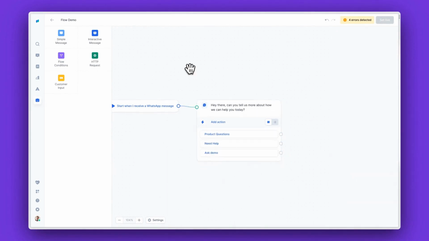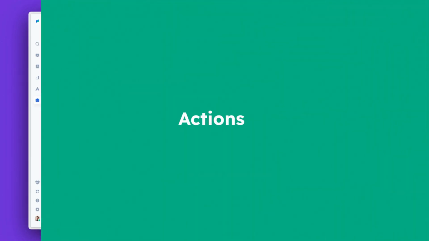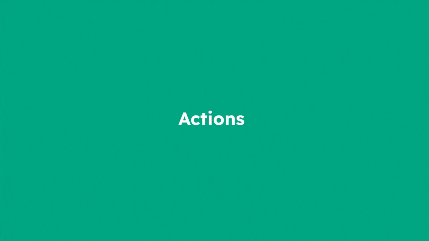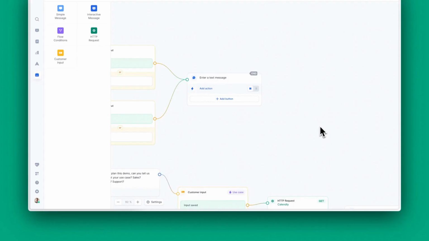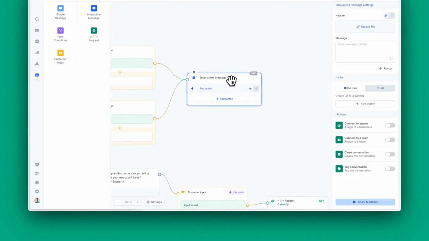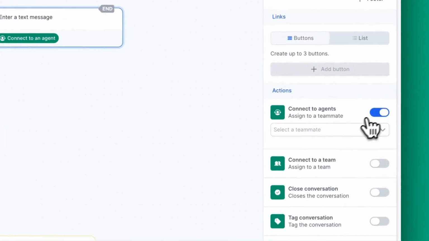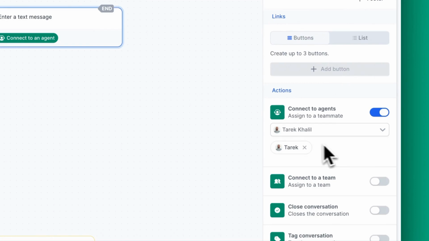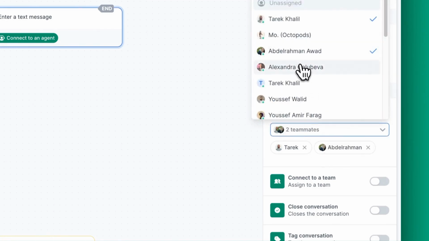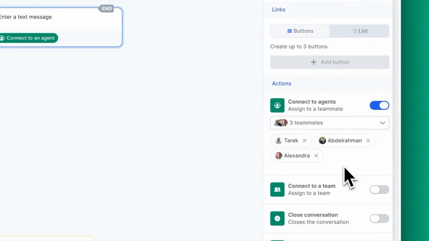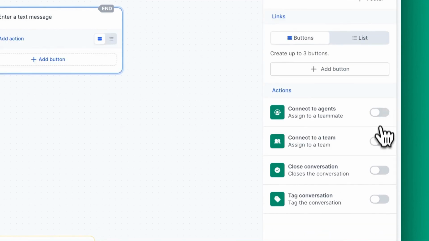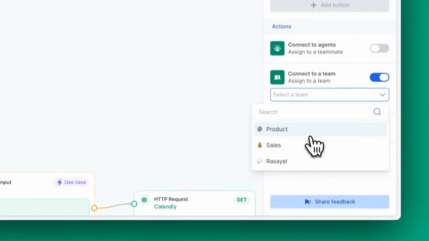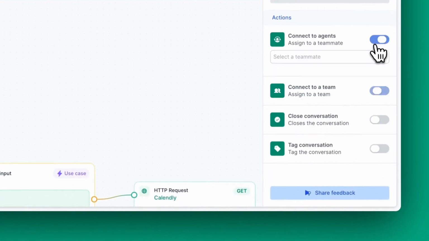Last but not least, let's talk about actions. Actions are the key pieces allowing your flow to fit into your internal workflow. From assigning the conversations to your agents or teams to tagging the conversation, you remain in control. And thanks to our many other features such as fallbacks, API triggers, error manager, and many more, you'll be able to create powerful chatbots.